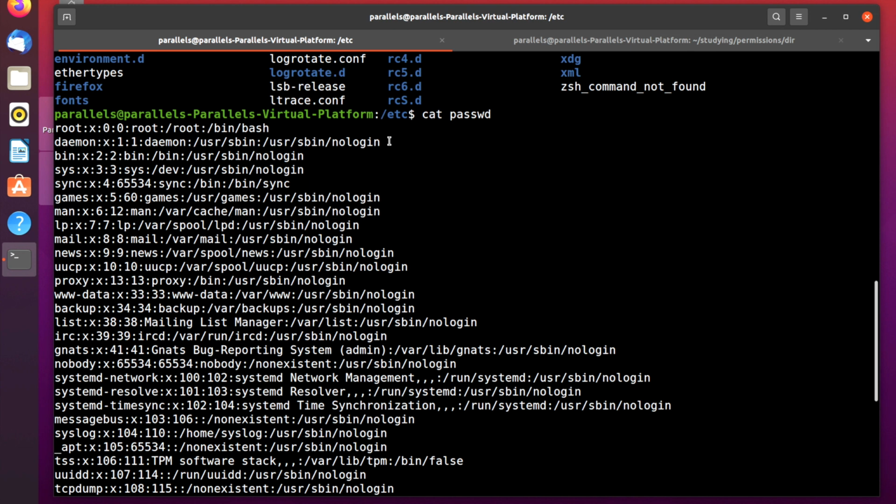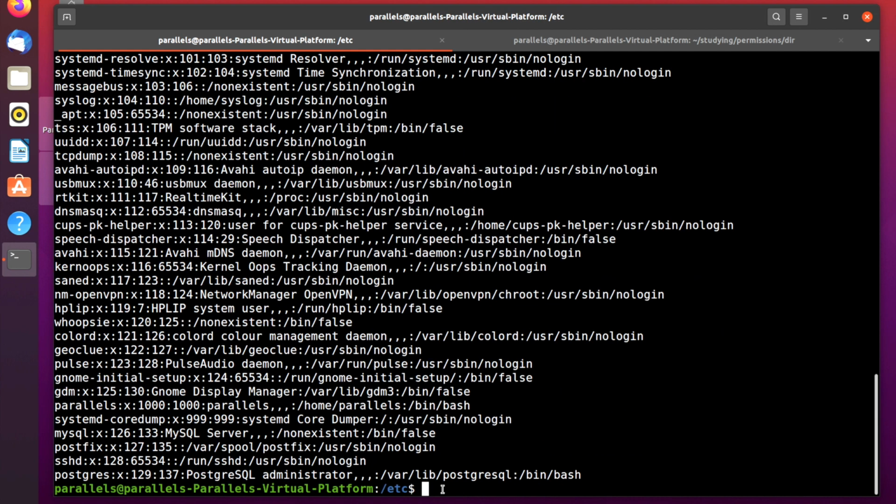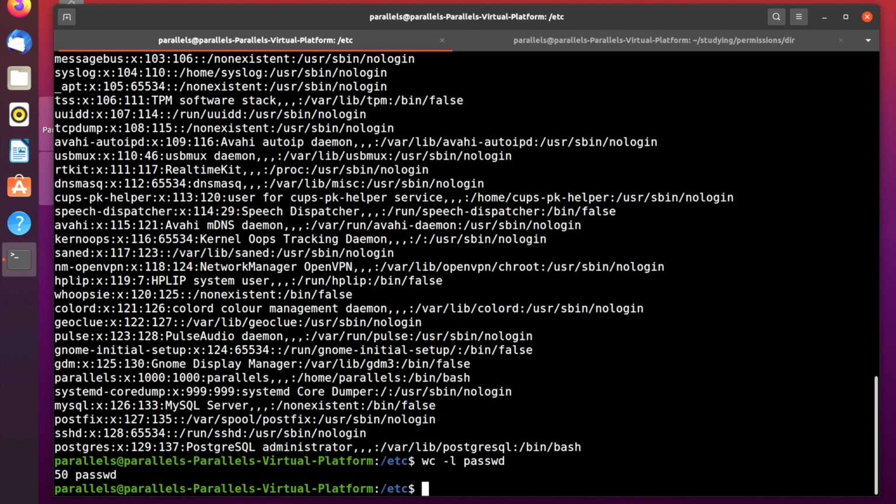The same fields appear for the other users here. So let's count how many users are in our operating system. We can use the wc command, then option -l. Okay, as you can see, there are 50 lines in this file, meaning 50 users in our operating system.